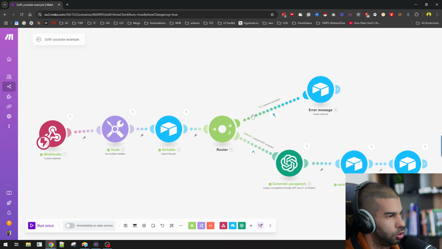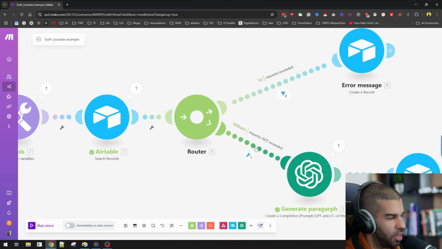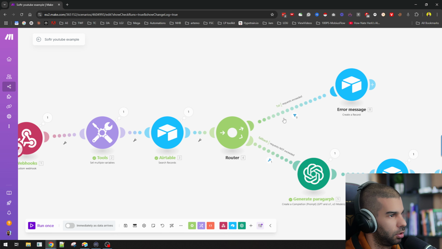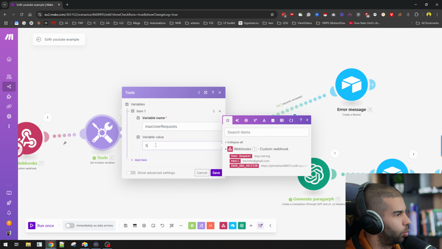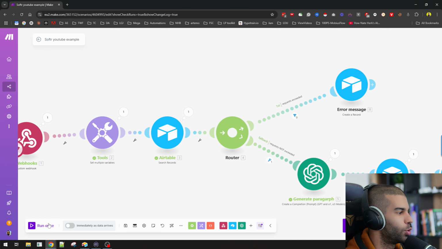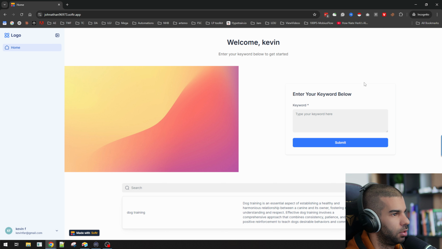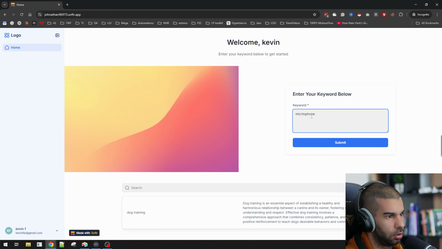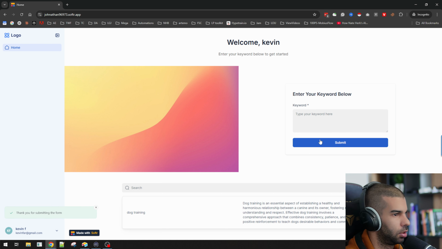If it's within the right bounds, it allows us to create that paragraph. If not, it goes down this route. What I want to do, just to close off this video, is type in 1 there. So now what I want to see is if I'm the logged in user here and I type in microphone, whatever, wrong spelling, but hit submit.